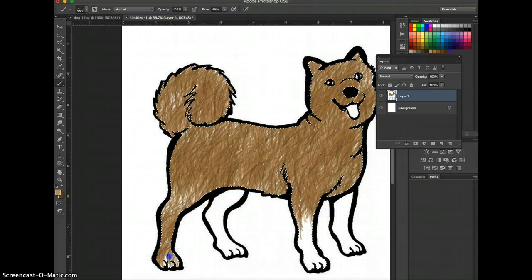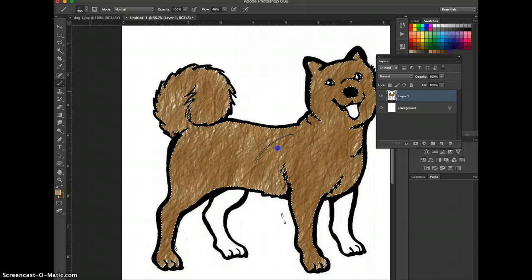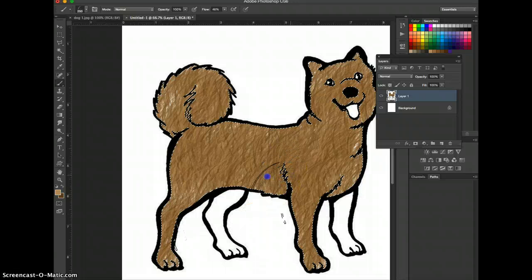Now notice how it's not getting the back legs, like that leg or that leg, because those are not selected. So you'll have to go in again with your wand tool, W on the keyboard, select the back legs, hold the Shift key to add, get the brush. B is the shortcut for the brush tool, and you can color in the back legs.